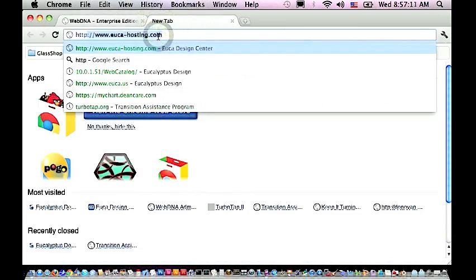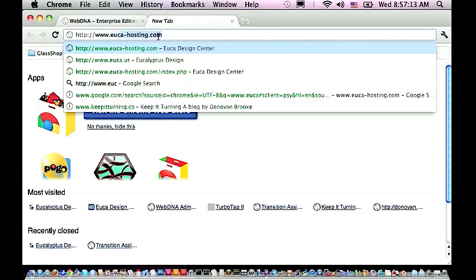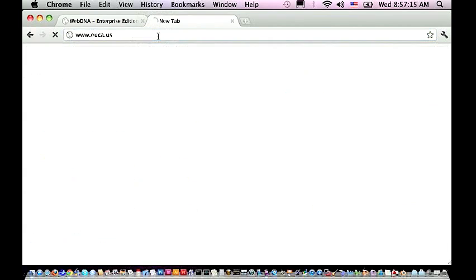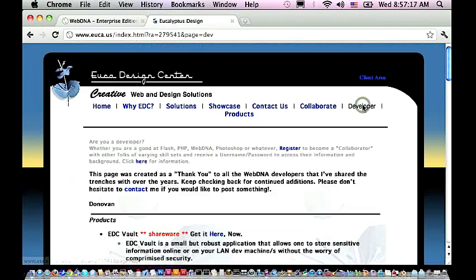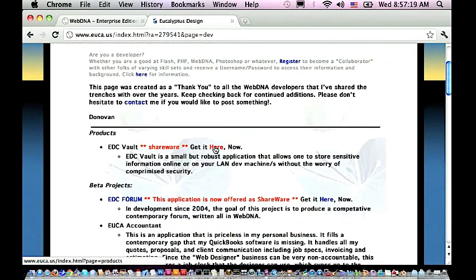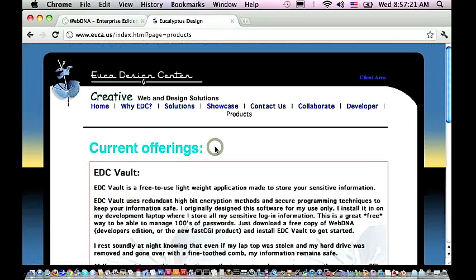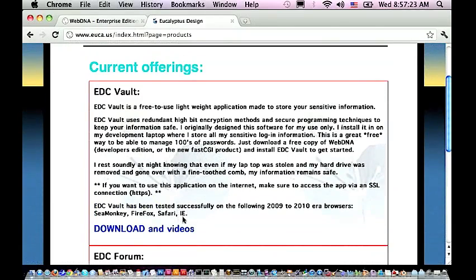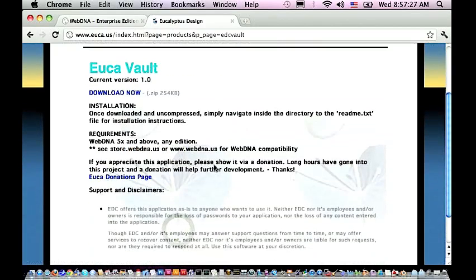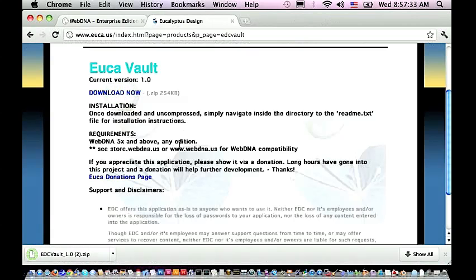But okay, so first thing we do is go to my website and download the application. Click on Developer, Products, EDC Vault, and the current version is 1.0. Okay, so I've downloaded it.